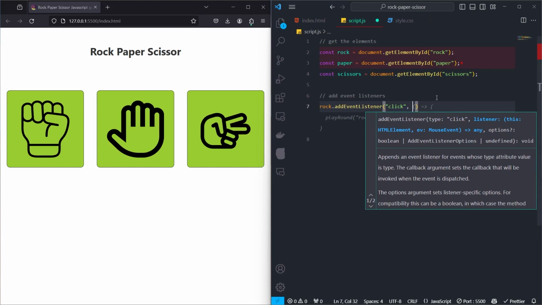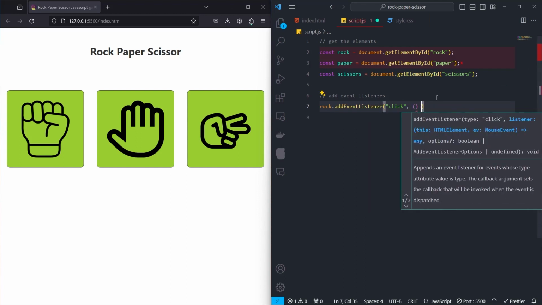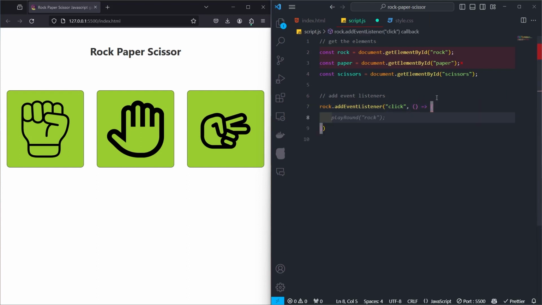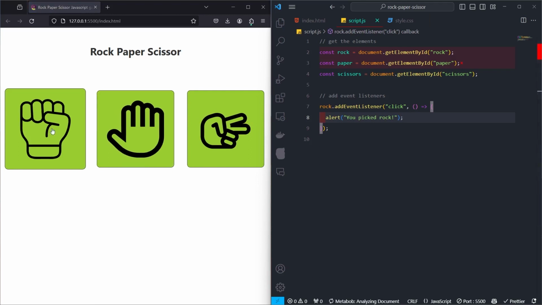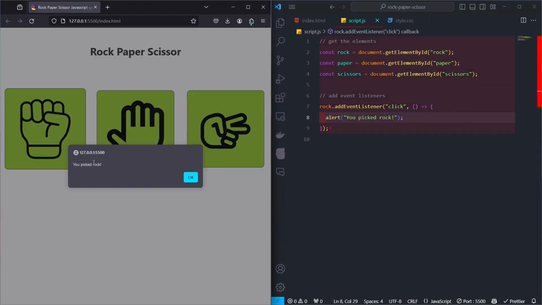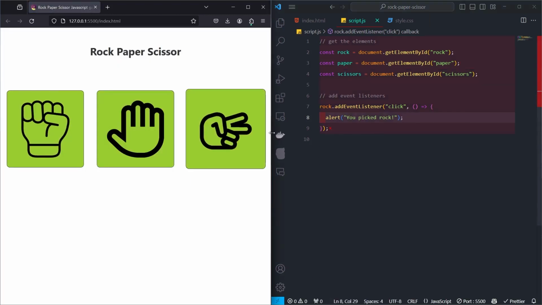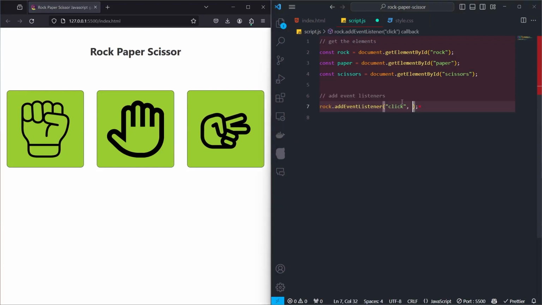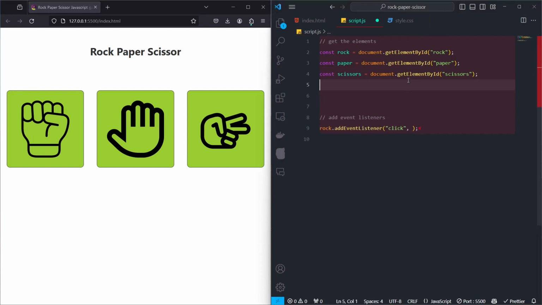When this is clicked, we're going to alert something out. So alert, like, you picked a rock. Let's see if it's working. It's working. So you picked the rock. Now it's working.